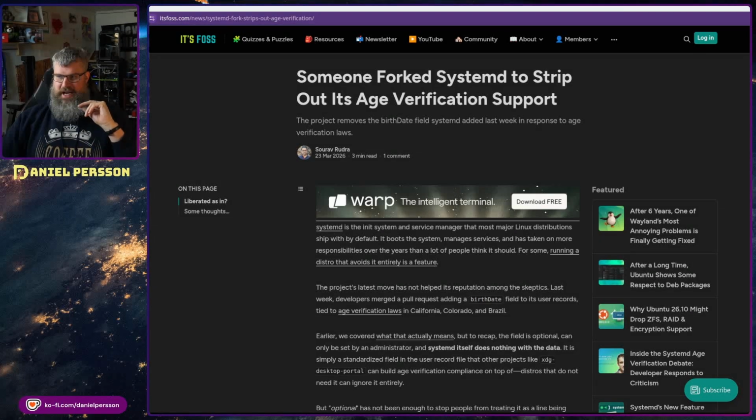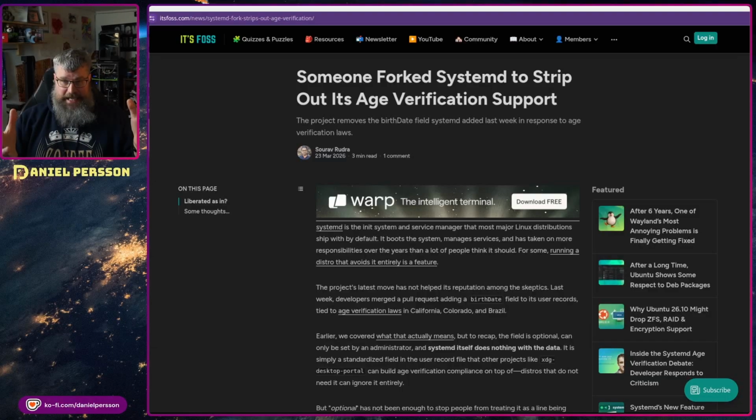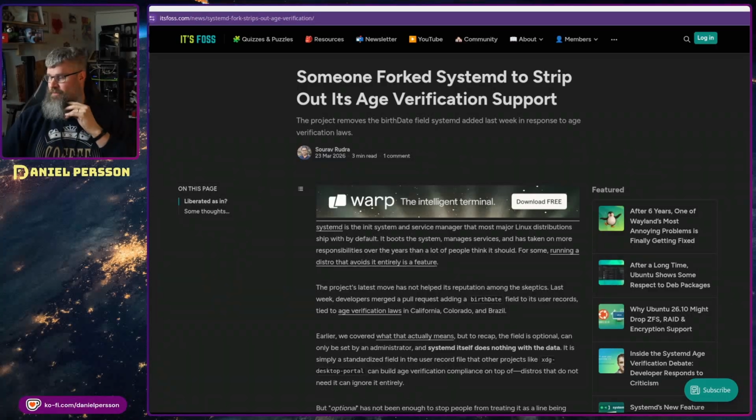None of the PR I submitted invoked ID checks, facial recognition, or third-party verification services. You can enter any value, including January the 1st, 1990. So it's not an age verification system, it's just an extra field that you could use if you want to.